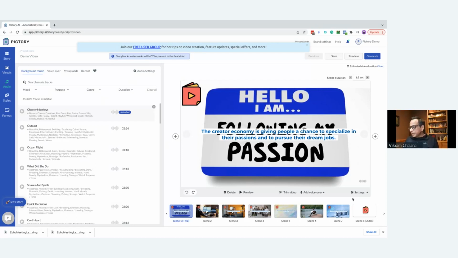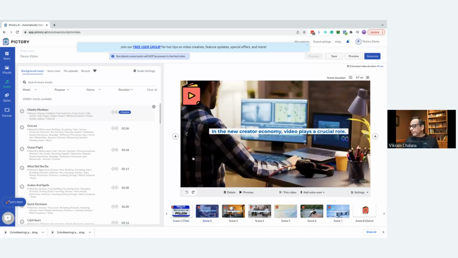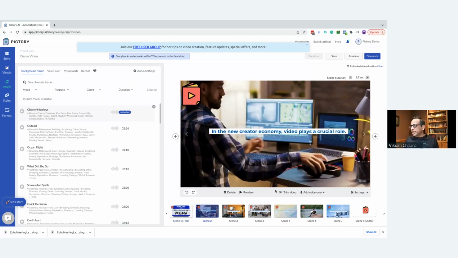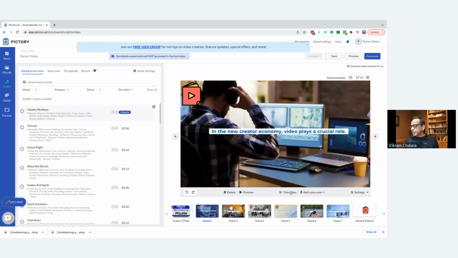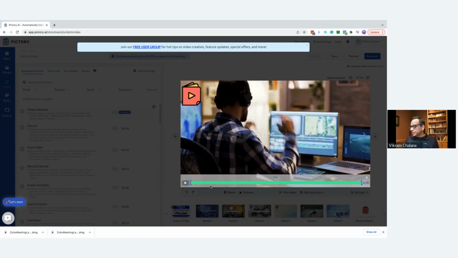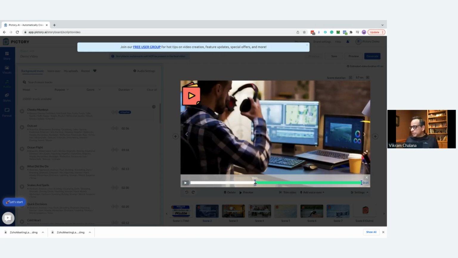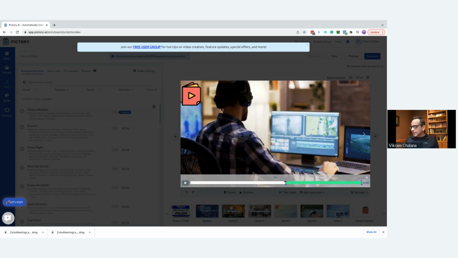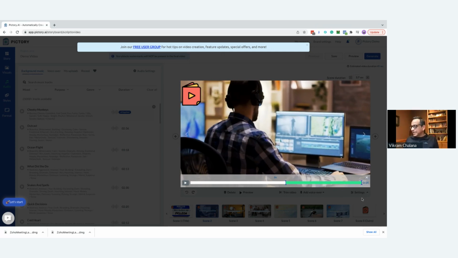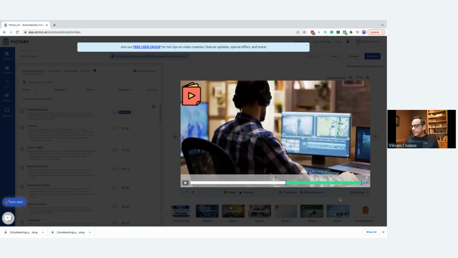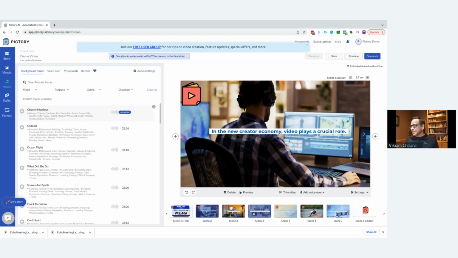There is an option to trim a video. So if there's a video that you bring over for a specific scene, you can trim it. You can say, this is a 14-second video. Maybe you want to ignore the first 5 seconds and just show the last 6 seconds. So you can just do the trim here, and it'll only show the last 6 seconds in there.